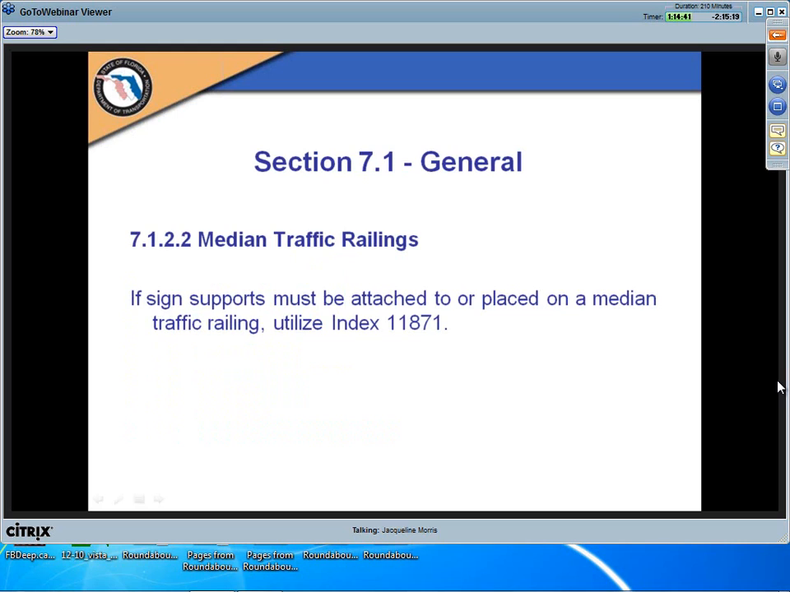One of the other changes that we made was in the section on median traffic railings. We modified this section to include information that was in Design Bulletin 1205 and Design Bulletin 1211 that were issued last year. If you can remember, Design Bulletin 1205 provided guidance for the design of median traffic railing signs until such time that structures had time to complete Index 11871. In July of 2012, Design Bulletin 1211 came out, which released the design index for 11871, which did address median traffic railings.